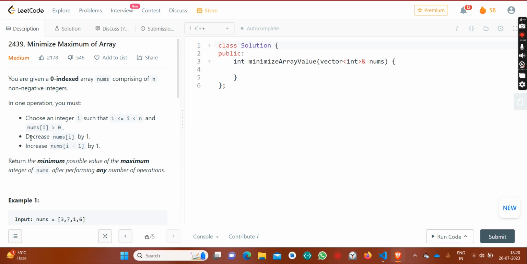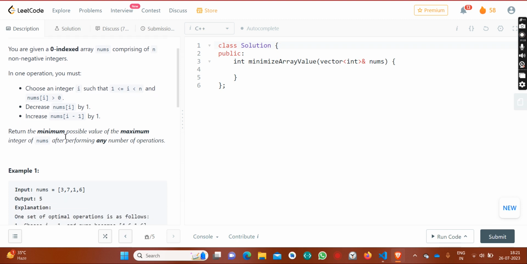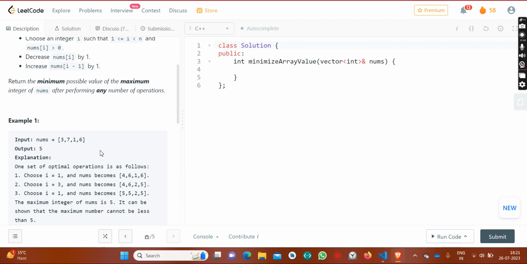So we have to decrease nums[i] by 1 and increase nums[i-1] by 1. We have to return the minimum possible value of the maximum integer of nums after performing any number of operations. We are not restricted in terms of operations performed. We can perform any number of operations, and we have to minimize the maximum integer in the nums array after performing the operations.